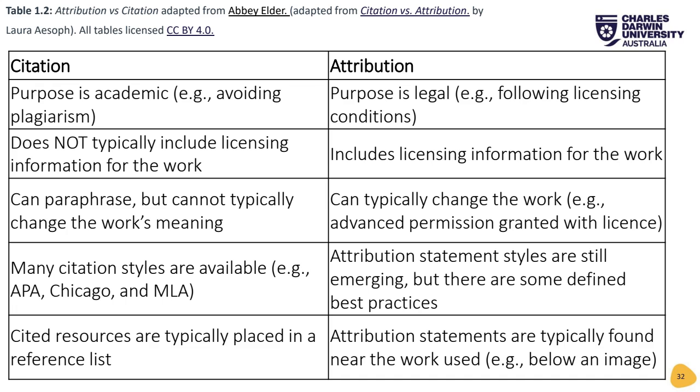Citation, the purpose is academic. For example, avoiding plagiarism. It does not typically include licensing information for the work, can paraphrase but cannot typically change the work's meaning. Many citation styles are available, such as APA, Chicago, and MLA, and cited resources are typically placed in a reference list.